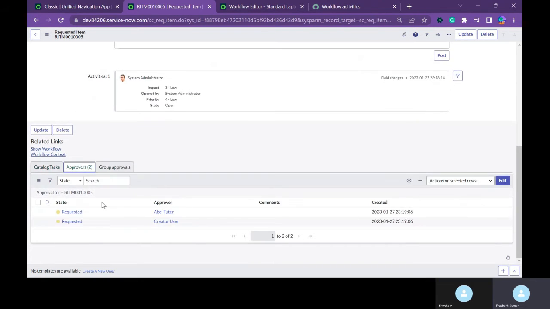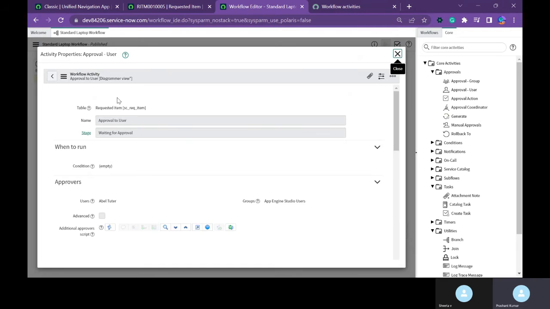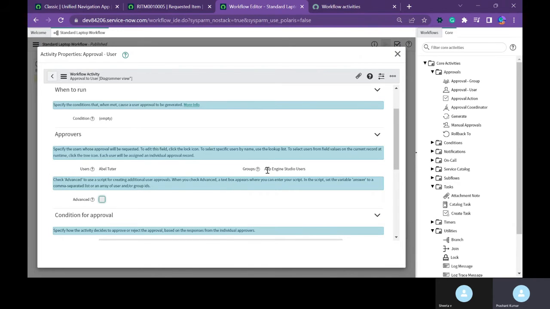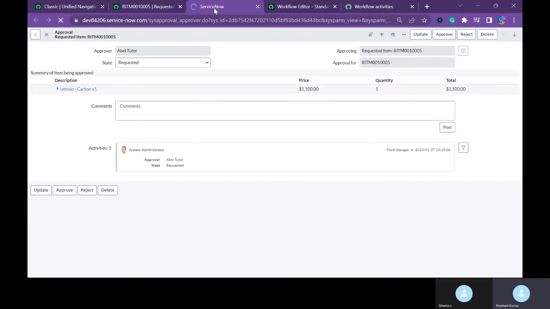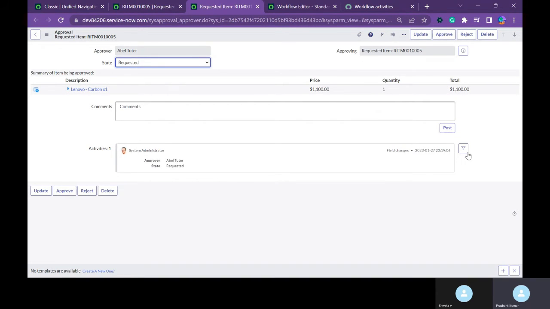So you can see for our RITM, this workflow is generated and approval is generated. One of them is the user, part of that particular group. We have selected it, right? If you see, we have this group, and this group has only one user, that is the creator user. Both of them have got the approval. Now they would have got the email as well for this approval.